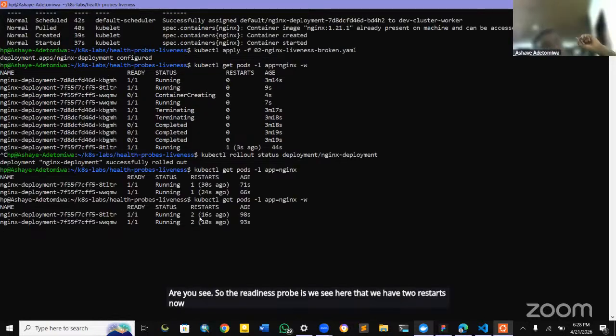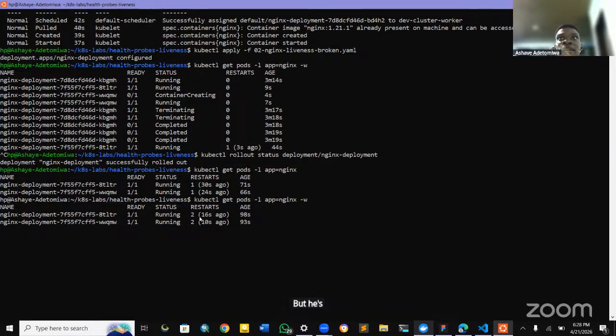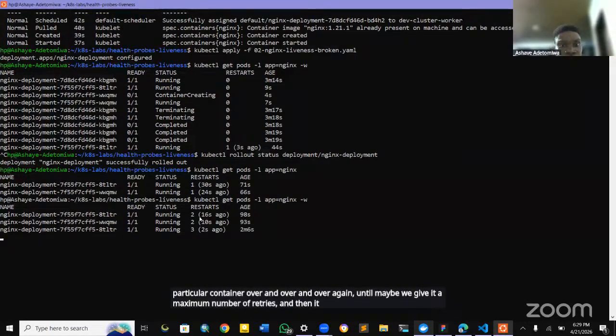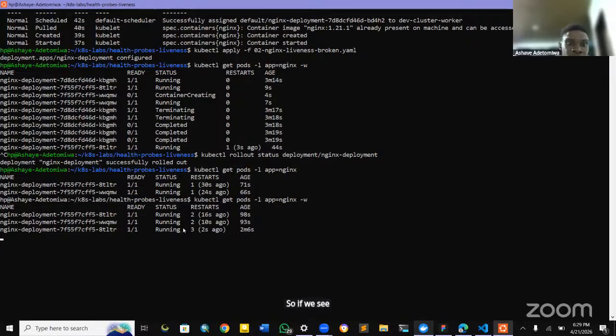The readiness probe is trying to ping this particular pod, but it's saying that the health check is failing. That means the pod is actually in a hang state. So now it's going to keep trying to restart this particular container over and over again until maybe we give it a maximum number of retries and then it eventually just times out. So if you see here, it's trying to restart it again. It's still that same container.